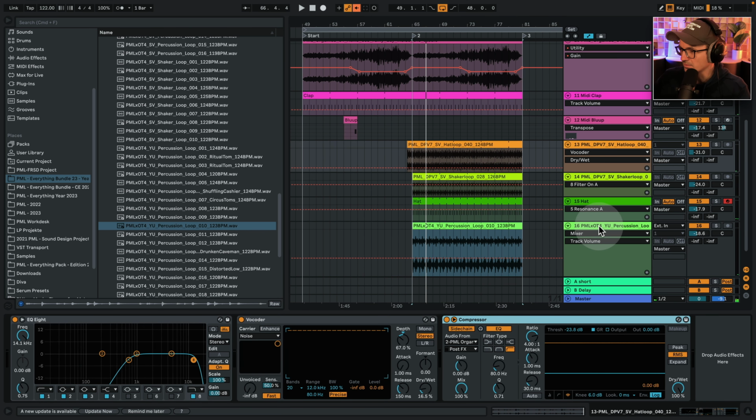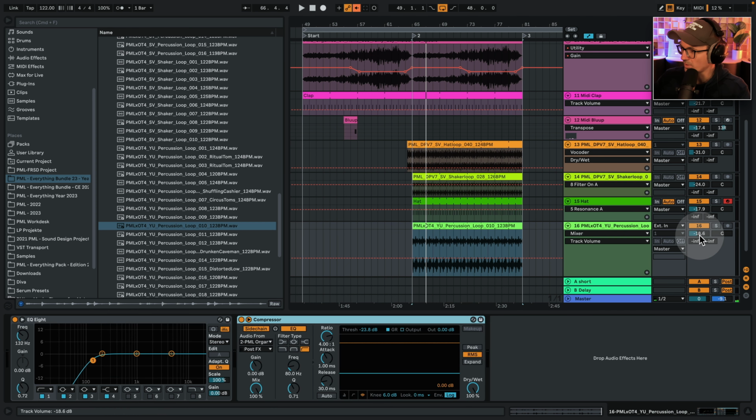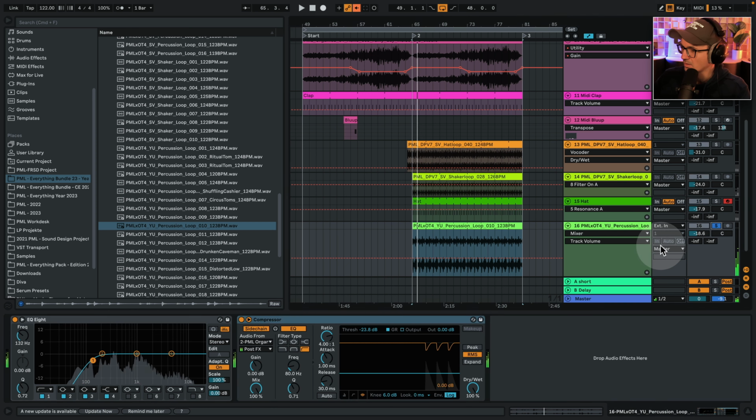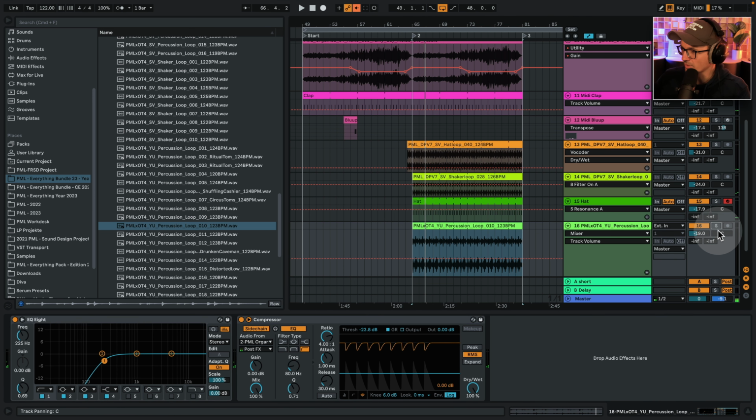Yeah, let's add a sidechain on top of this one as well, just to make sure the transients don't interfere too much with our kicks.